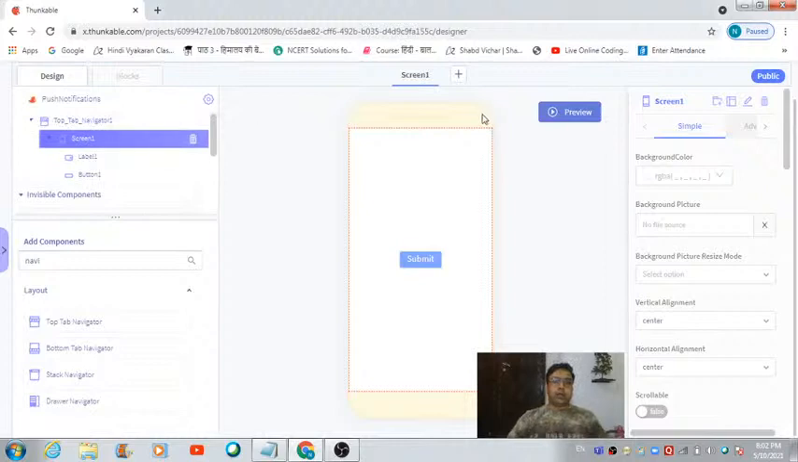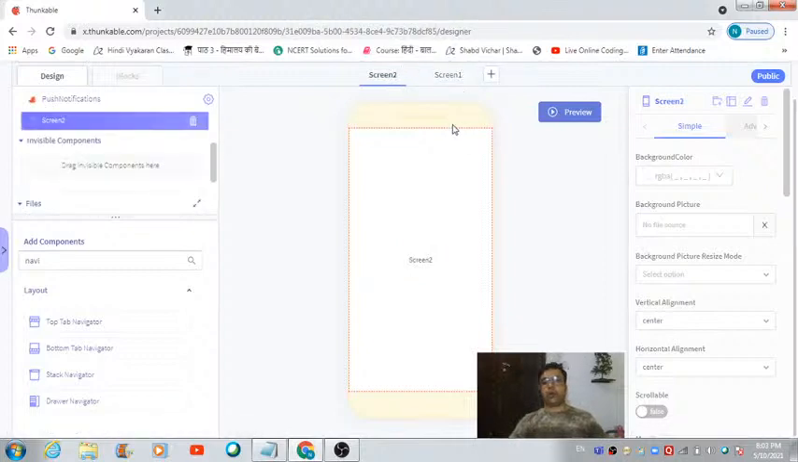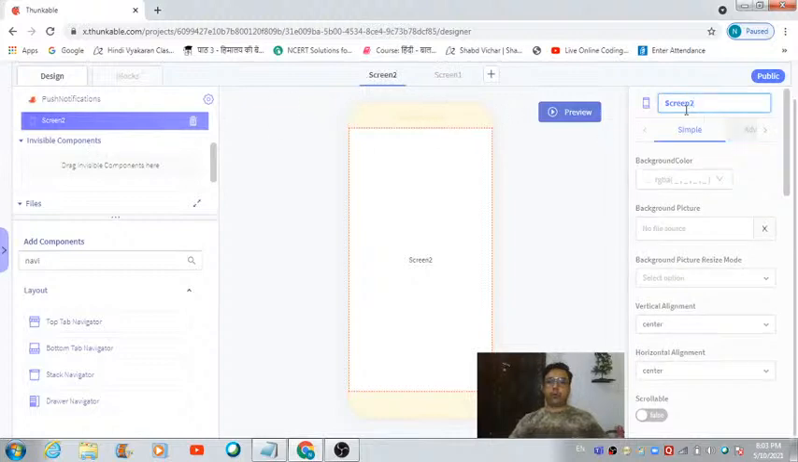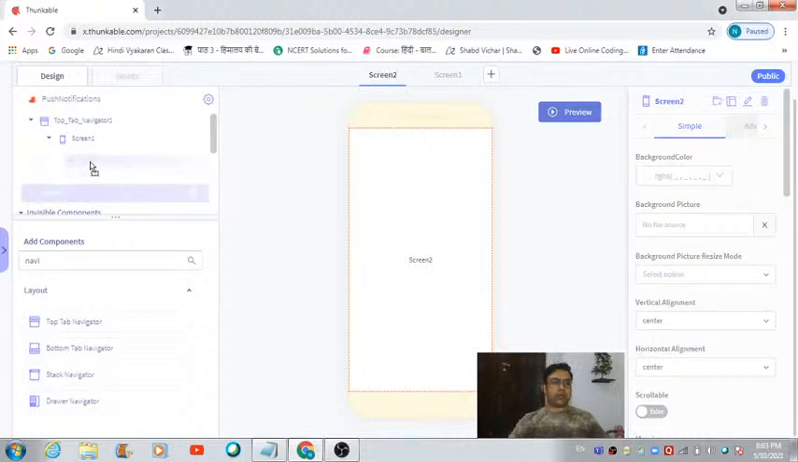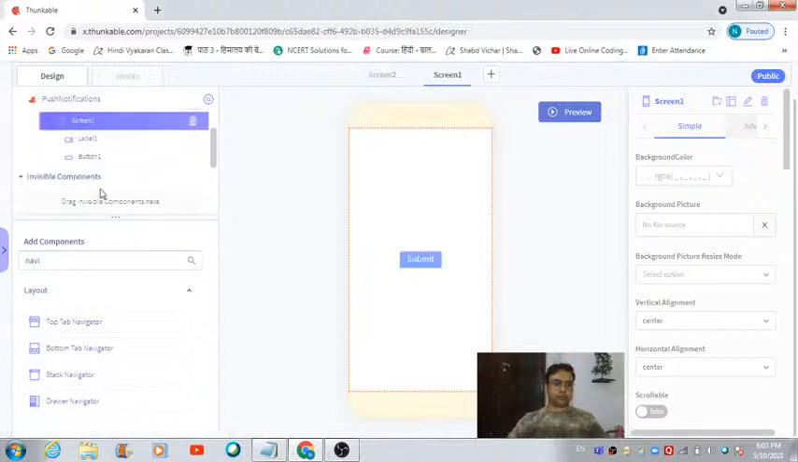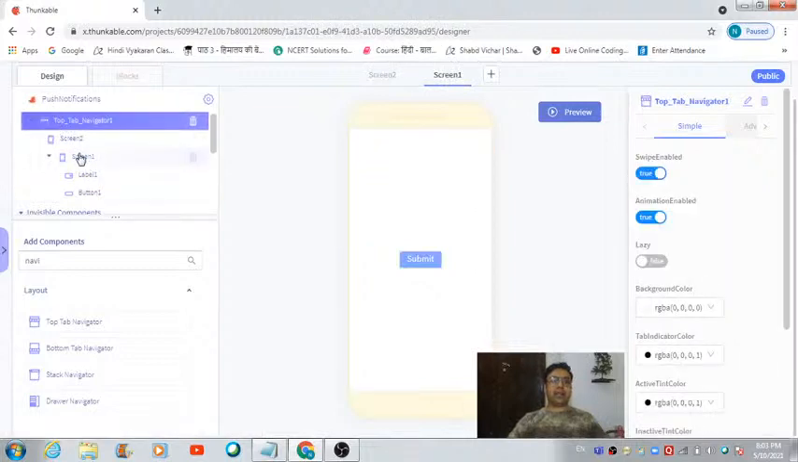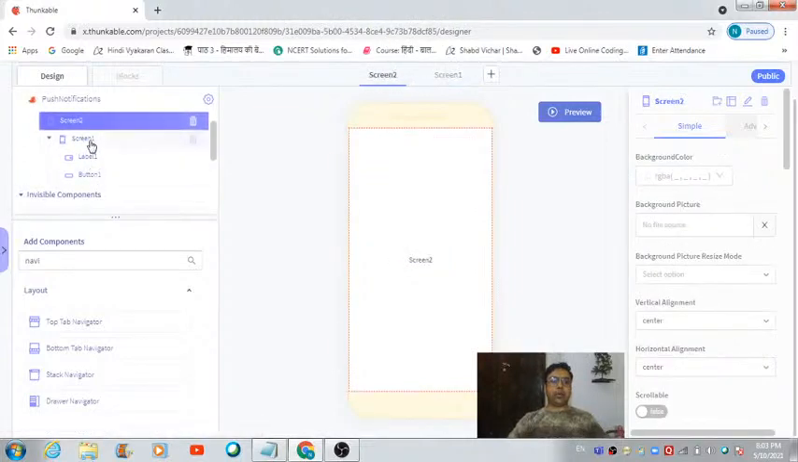Okay, let's now create one more screen. And how can you create a new screen? You can hit this plus button over here, which is going to create for you a new screen. And let's rename it to, okay, it is already screen 2. We don't have to rename this screen. Let's drag it and drop it over here. So now this top navigator has two parts, screen 2 and then screen 1.